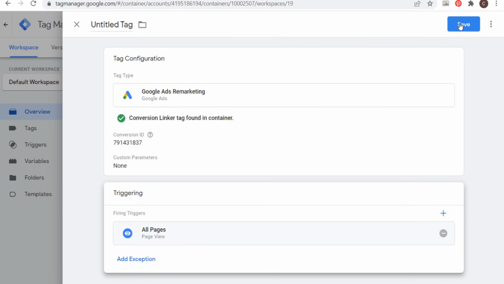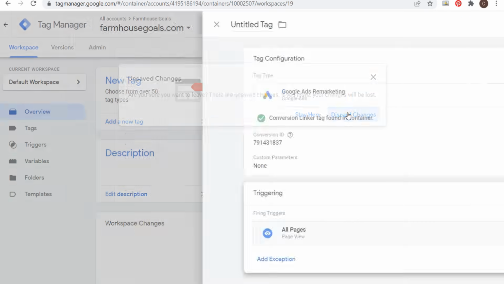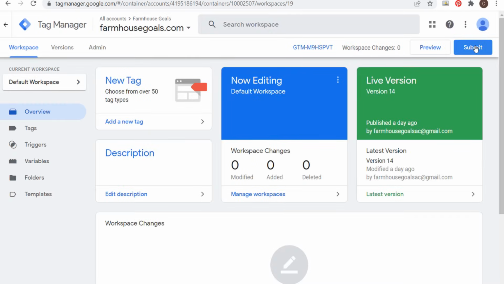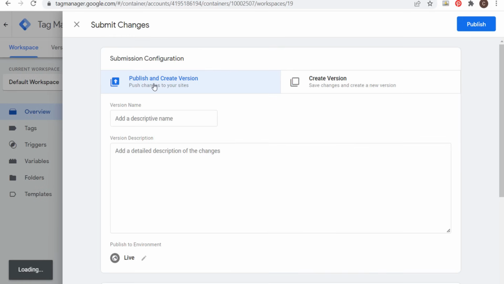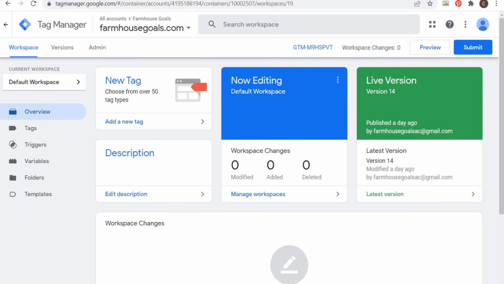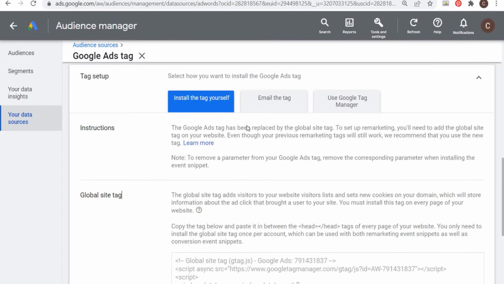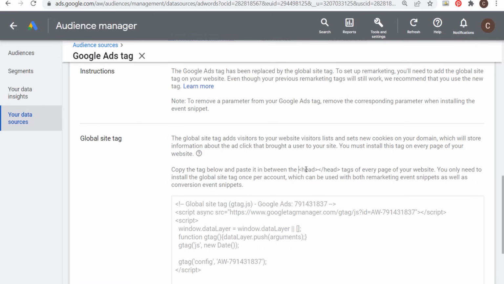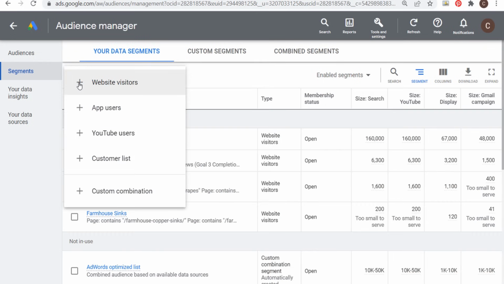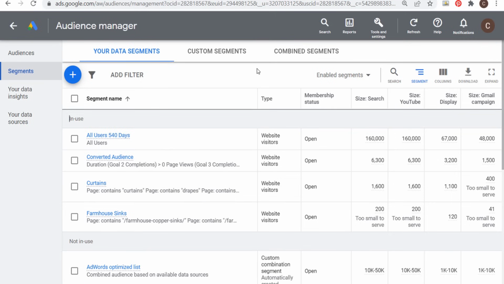So you're going to click on Save. And then from there, all you need to do is make sure you submit and publish your container. So you want to submit the changes. So enter name, enter description, click on publish. And what that will do is put the Google Ads tag directly on your website. Again, you can also just do this manually, put this piece of code in between your header tags on your website, and you're done with it. And you can start creating your data segments right away. Click on the plus sign, click on website visitors, and you're ready to start using your remarketing audiences.